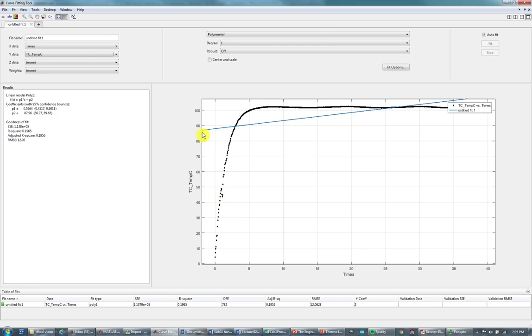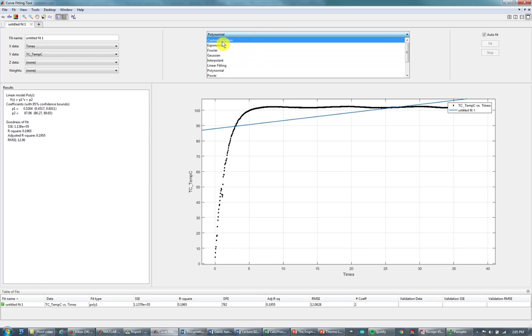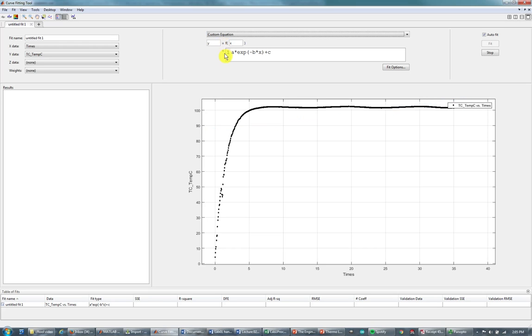Okay, and it is set to plot a polynomial of degree one. So essentially, it's plotting a straight line through this data. And clearly that's a terrible fit. So what we want to do is we want it to plot equation number 6 from the handout, which has one unknown, which is the time constant. So I'm going to create a custom equation that follows the format of equation 6.